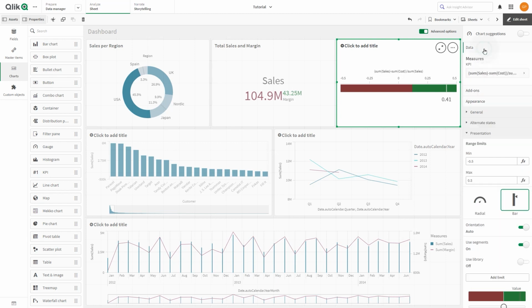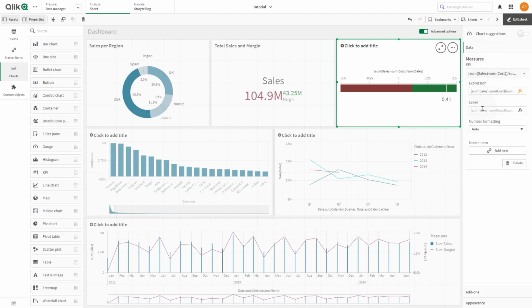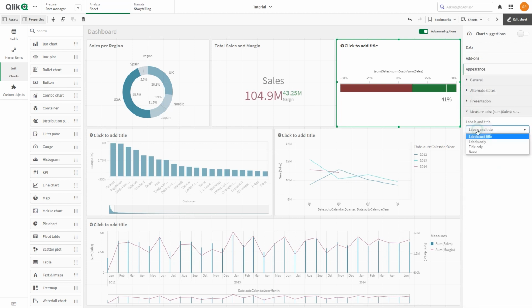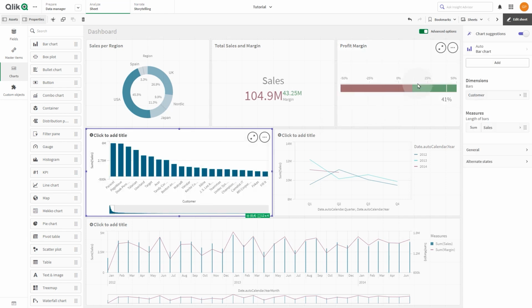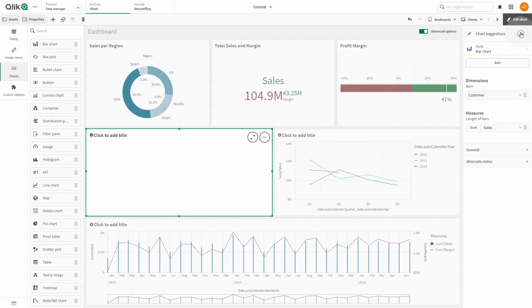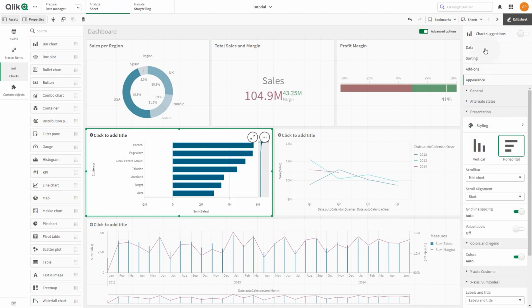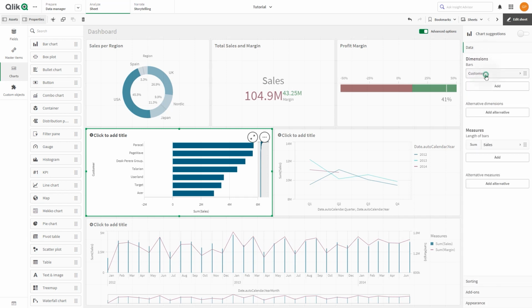Next, select Data, and in the number format, select Number from the drop-down menu, and then select the percentage option. Select the Measure axis, and in the Label and Title drop-down menu, select Labels Only. Then select the bar chart and toggle off the chart suggestions. In Presentation, select the horizontal mode. Then select Data and select the customer dimension.